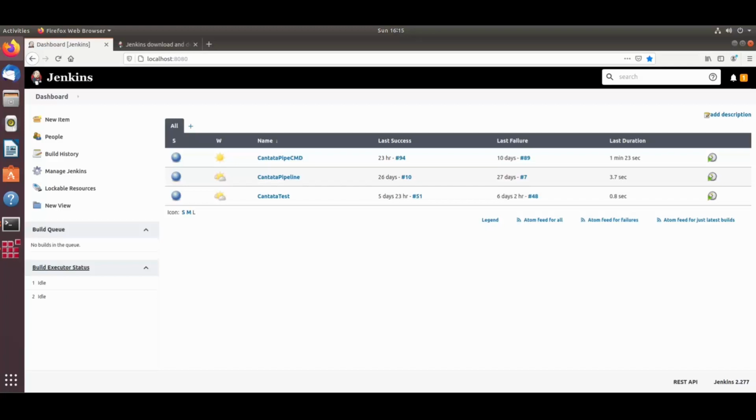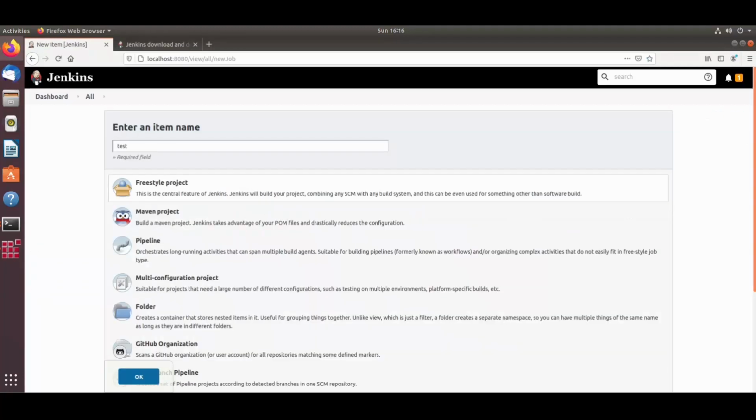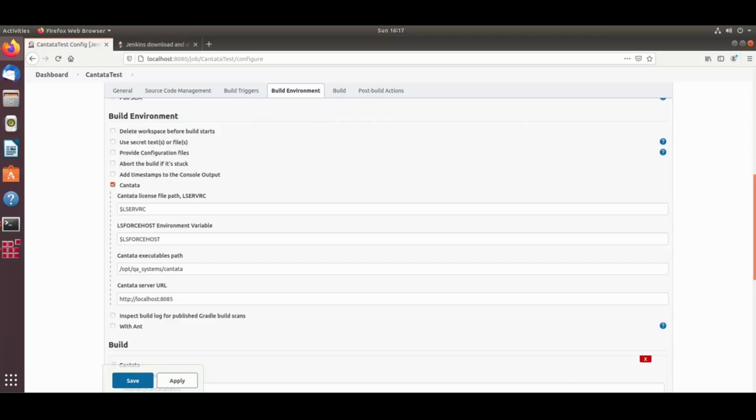From the dashboard, go to New Item and select creation of a Freestyle project. If we now have a look at our new Freestyle project, you will notice the following available configuration options. Under Build Environment, there is now a new radio button called Cantata. The main items to set are the Cantata license configuration, the path to the Cantata executable, and the setting of the Cantata server URL for team reporting if desired.